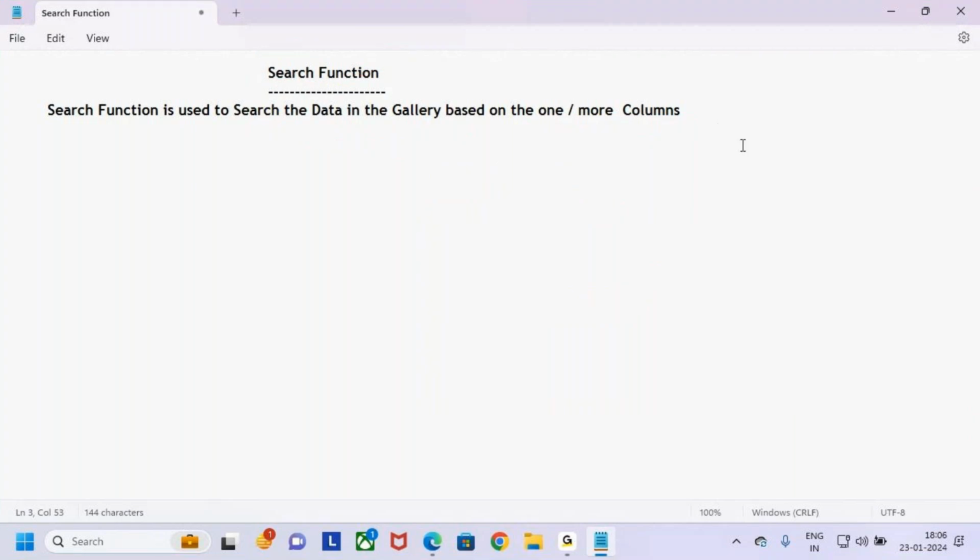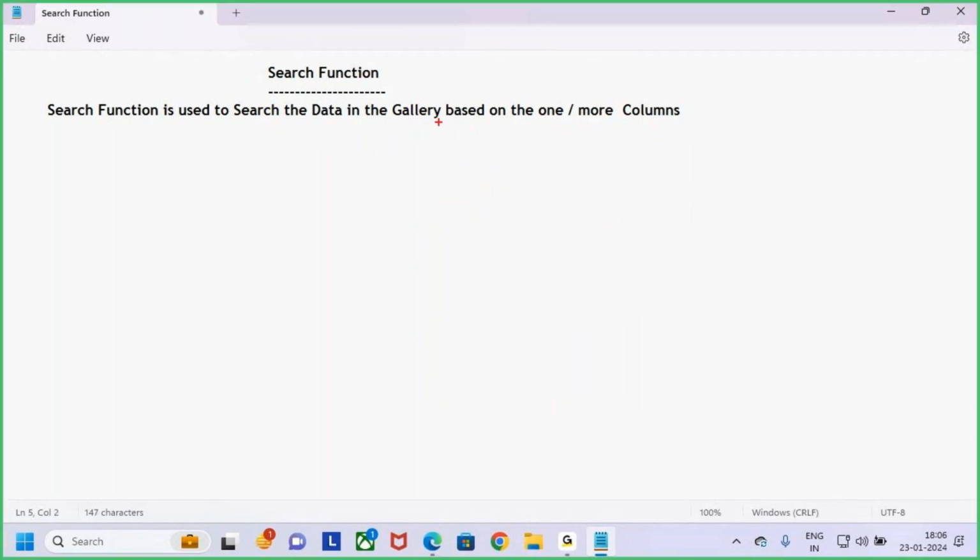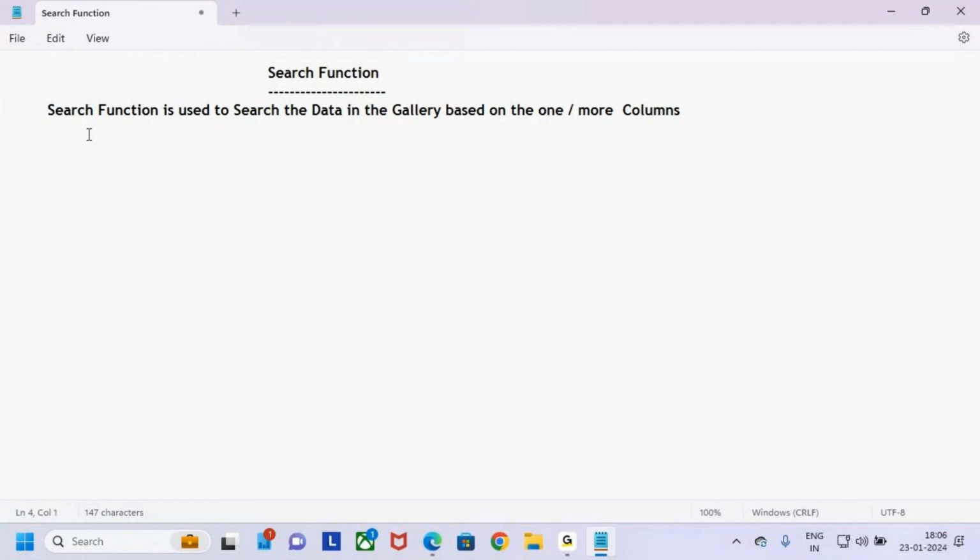And one more point: this search function is used to search the data in the gallery based on one or more columns. Now, based on what columns can we search the data? This search function is used to search the data on the text data type columns only. Let me keep that point here.